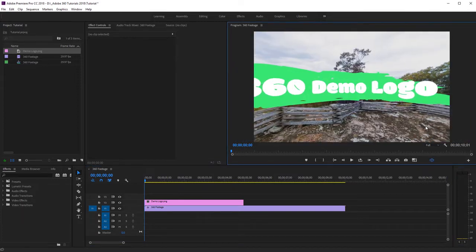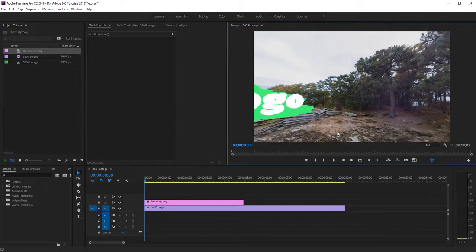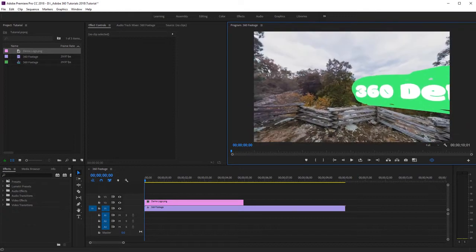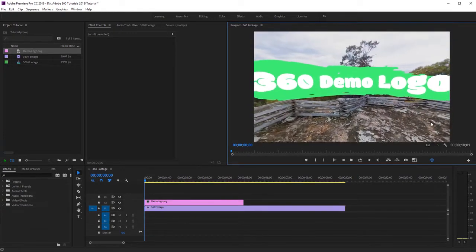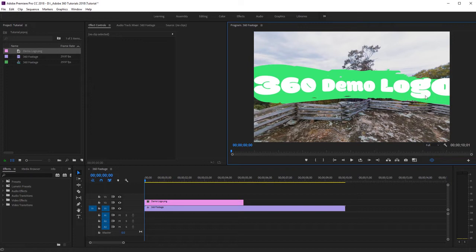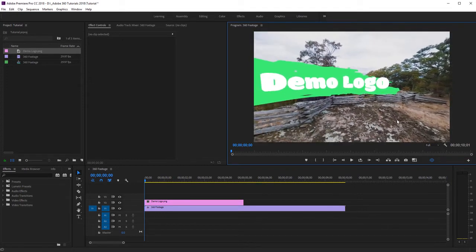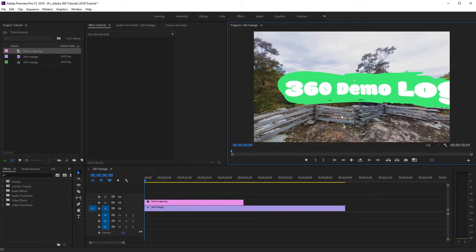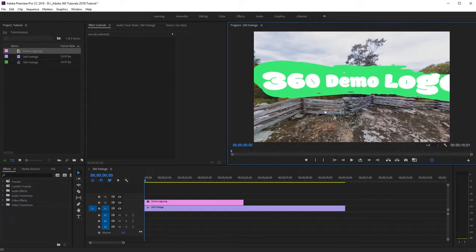So now we can actually click and drag around our 360 video just like we would online or in a headset. Now everything looks correct except for the logo. If we look at that, you can see it's actually kind of wrapping around the spherical shape of our video, and it's not being projected flat like it needs to be. So I'm going to go ahead and turn off the toggle VR video display.